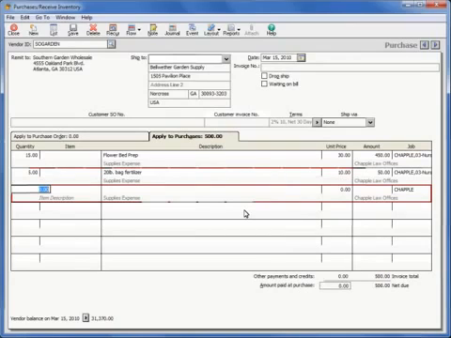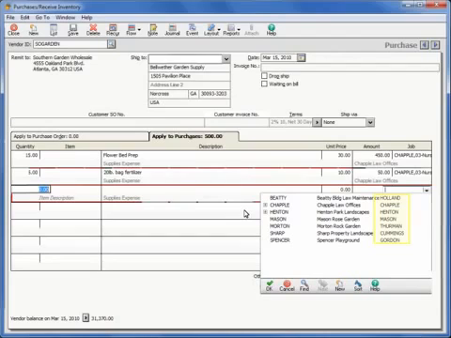Peachtree 2011 also makes it easier to find the correct job by including the customer ID assigned to each job in the job lookup list.